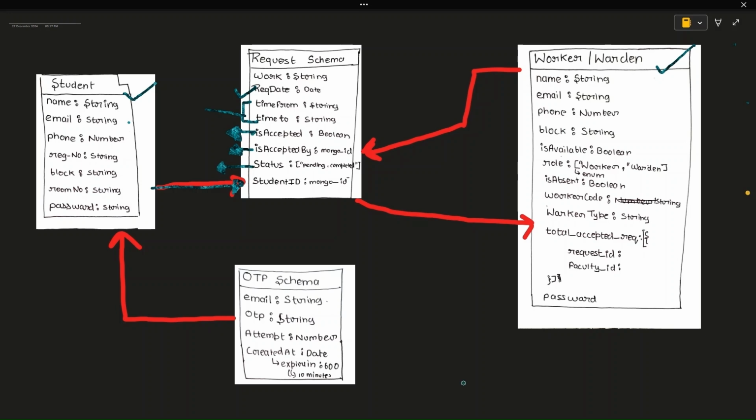After that, these requests will be forwarded to the worker and the warden. And here's the main part. In between, the filtration will be done because we do not want all the requests going to all the wardens and workers. Here, the filtration is done on the basis of the block number. So we want a student belonging to block A to have the request go to the worker and the warden belonging to block A, right? And so this is going to be the schema of the worker.